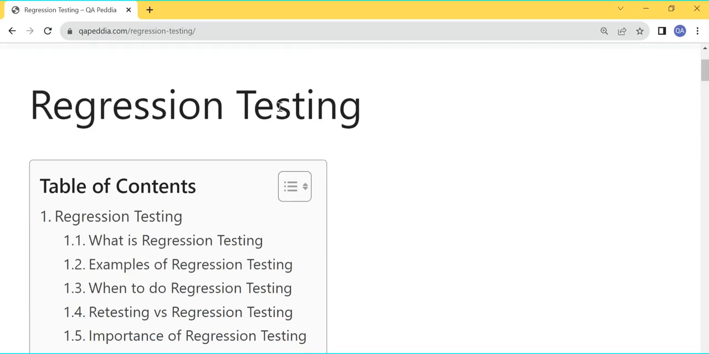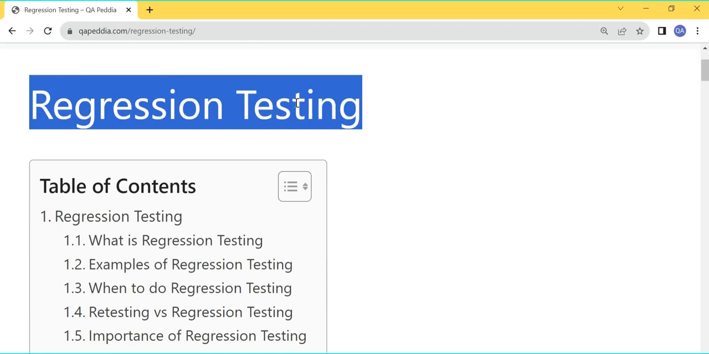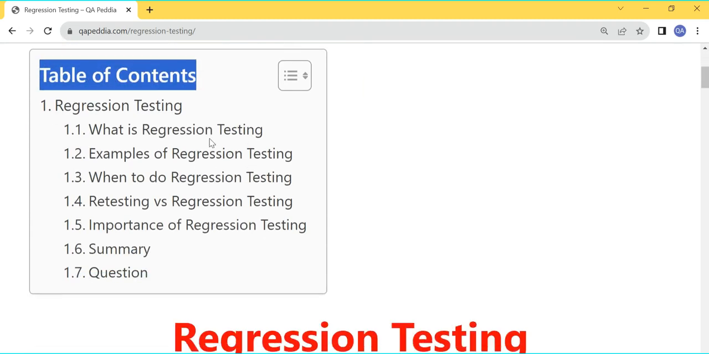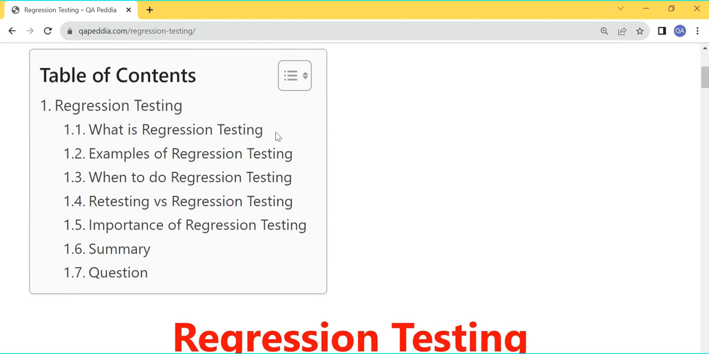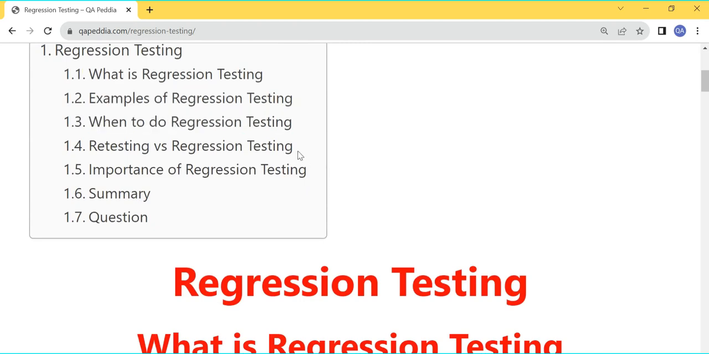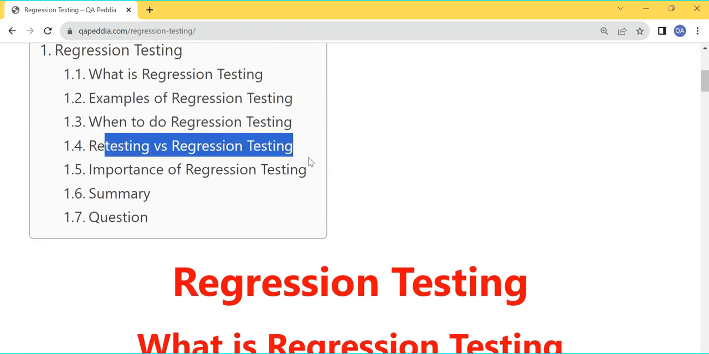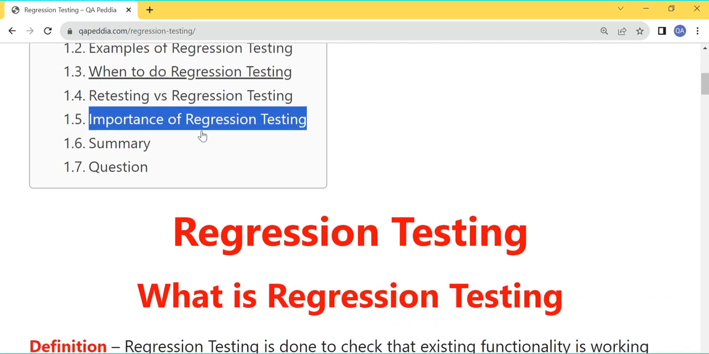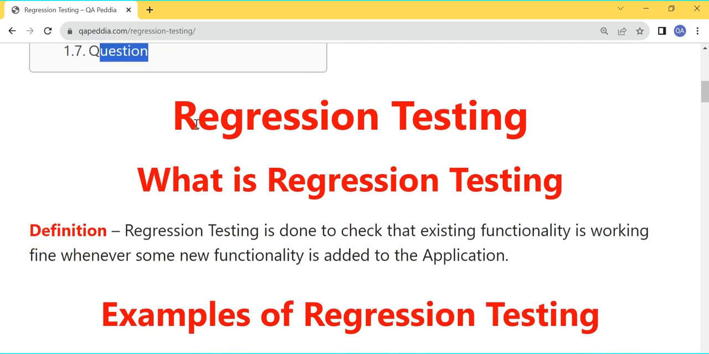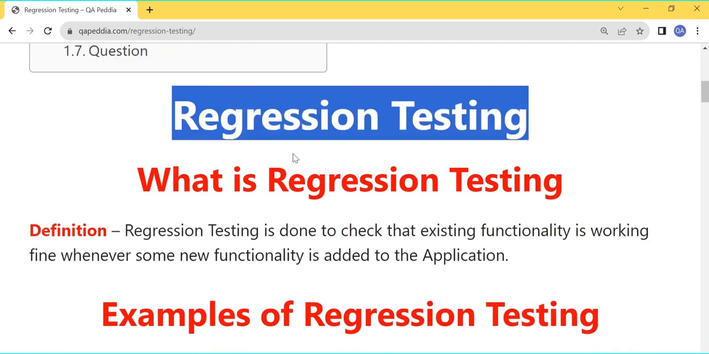Today the topic that we are going to cover is regression testing, and the subtopics that we will discuss today are: what is regression testing, examples of regression testing, when to do regression testing, retesting versus regression testing, importance of regression testing. Then we will see the summary of the session and then questions for the session. So let's start.